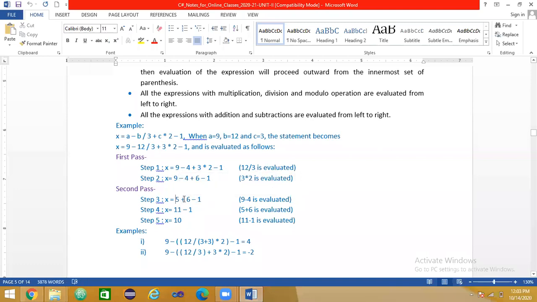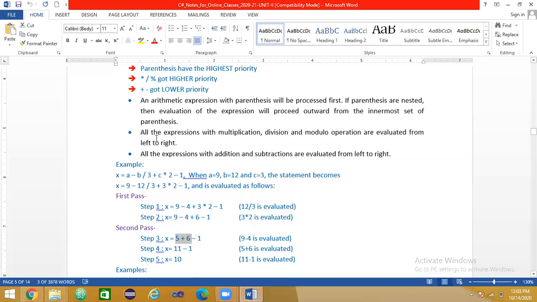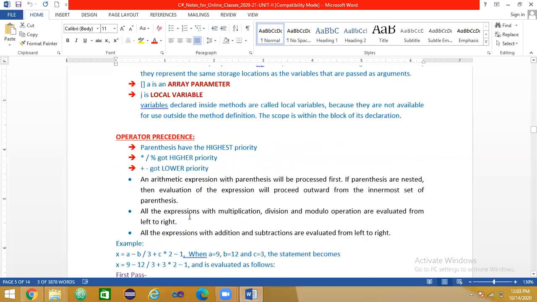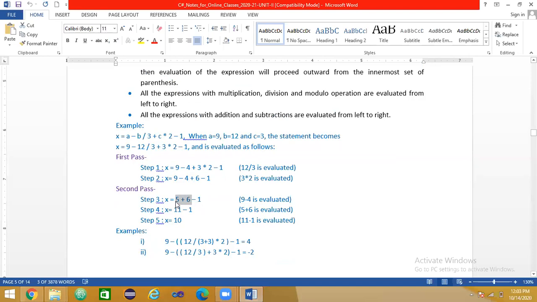Now, again, I scan from left to right. I come across 5 plus 6 here. I don't need to do 6 minus 1 first, even though doing that would cause no problem. But the ALU starts from left to right. Plus and minus have the same priority, the third priority here. Therefore, either operation could be done, but you have to go from left to right.